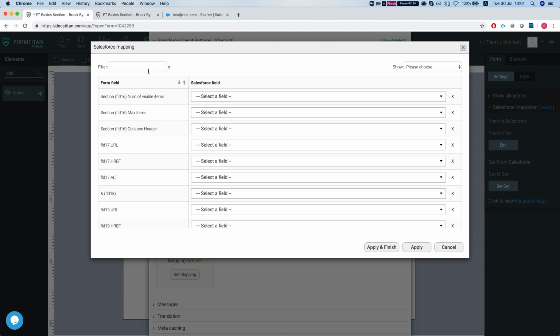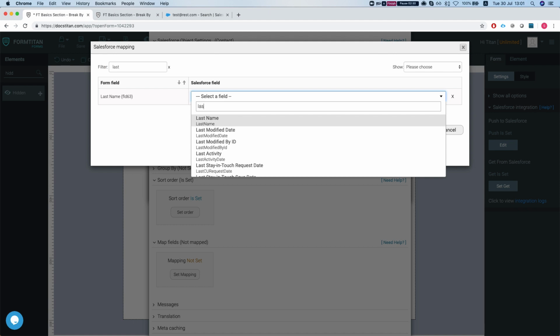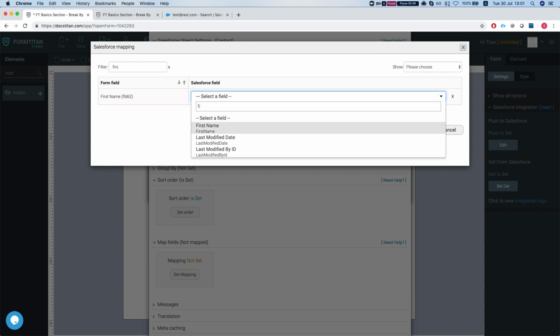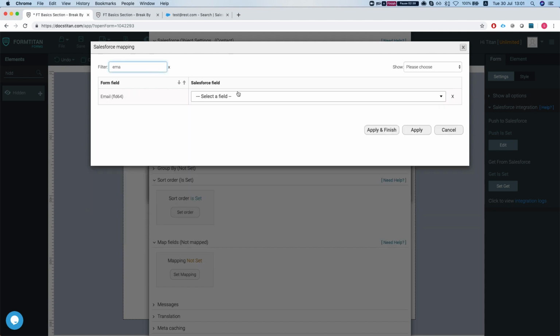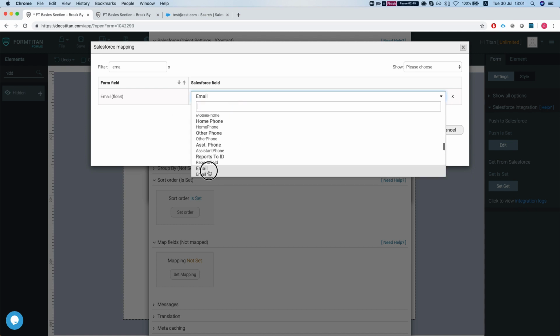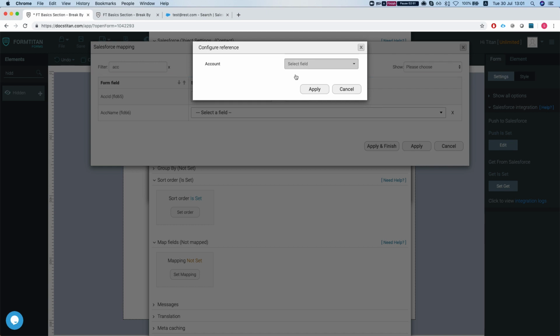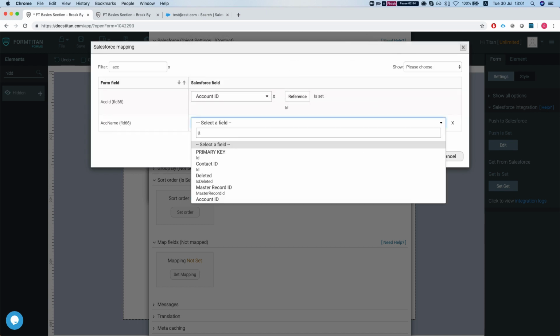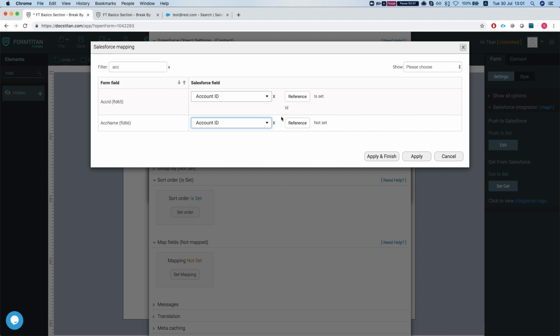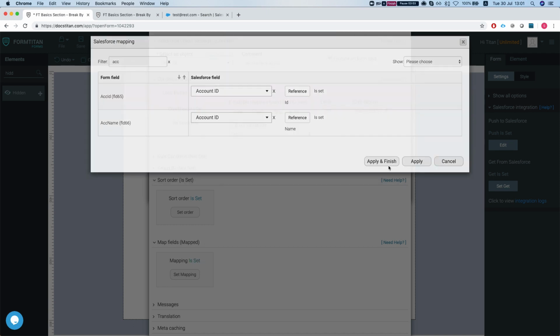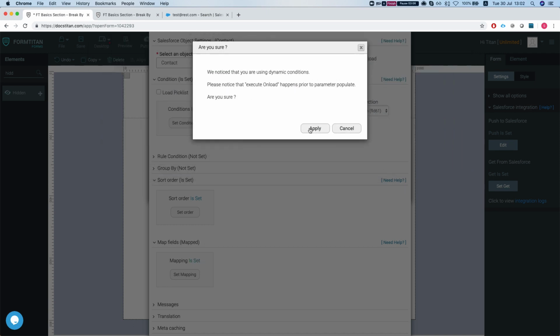Now the only thing we have left to do is to map our fields. So we have last name, we'll map it to last name. We have first name, we'll map it to the first name of the contact, and email. Now our hiddens. Great. Now let's set up our hiddens. So this one goes to the account ID. Set it to the account ID, and this guy goes to the account name. So let's add our name here. Apply and finish. Okay, this is fine.